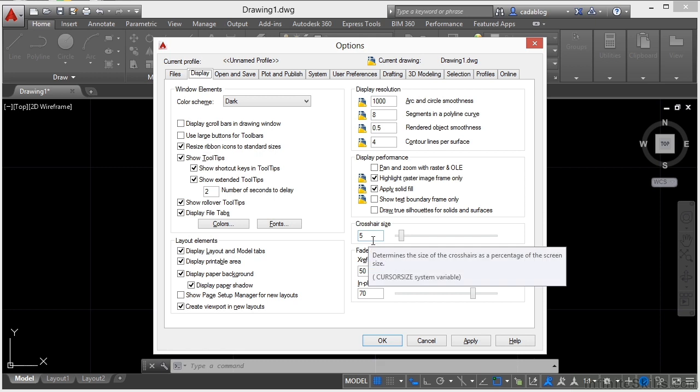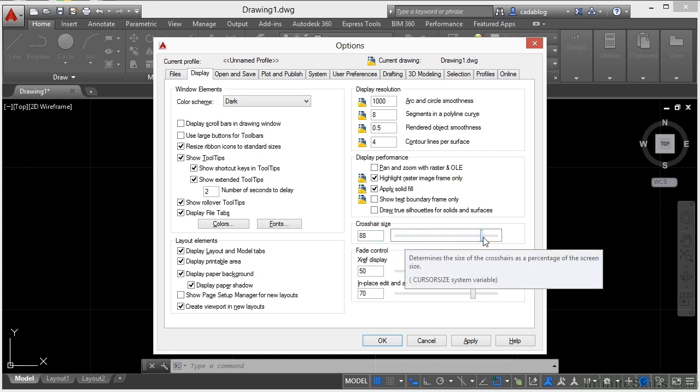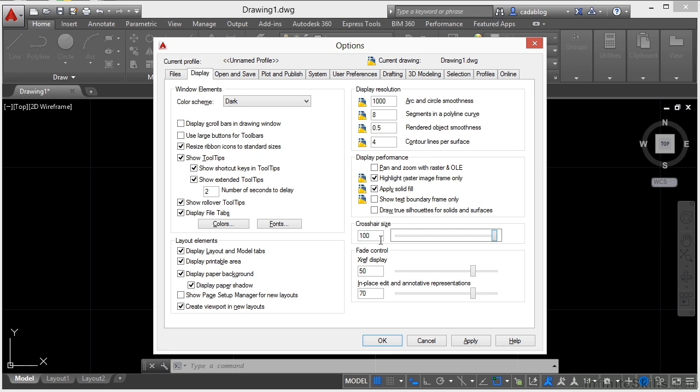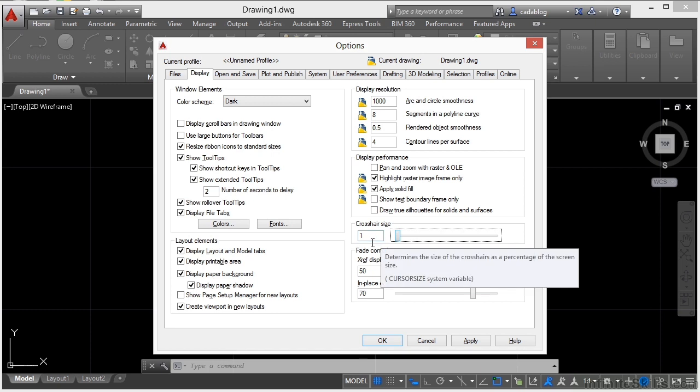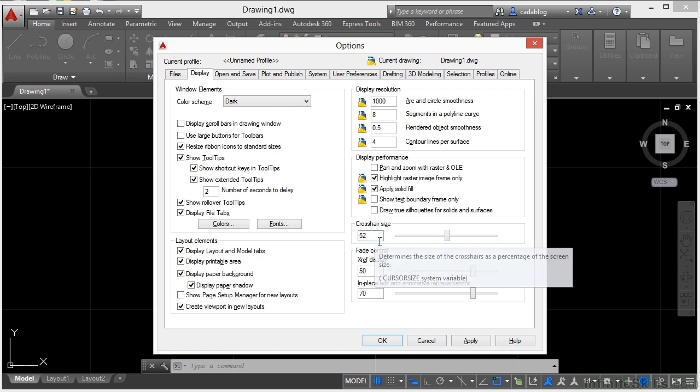Right now they're set to 5. Now this determines the size of the crosshairs as a percentage of the screen size, as it says here in the tooltip. So my crosshairs right now will be at 5% of the total screen. If I click this slider and drag it all the way across, now they will be 100% the size of the screen. I can drag it all the way down to the left and they'll only be 1%. So they'll be really small, or they'll be really big, or you can have them at 50%. You can also click in this box and type in the number that you want.